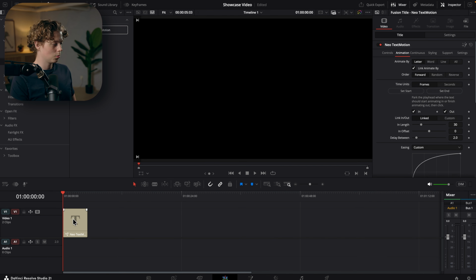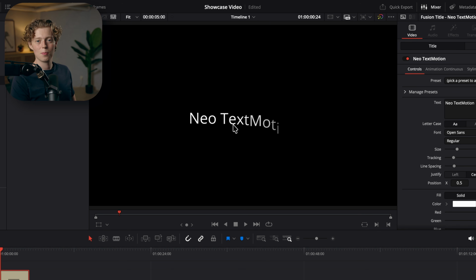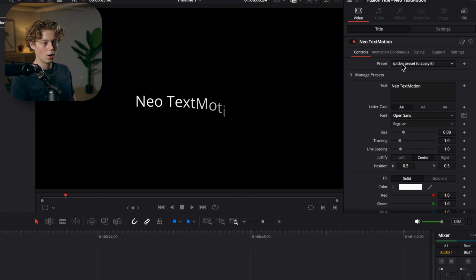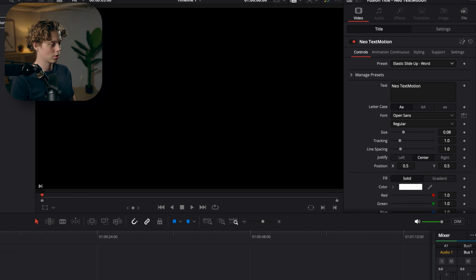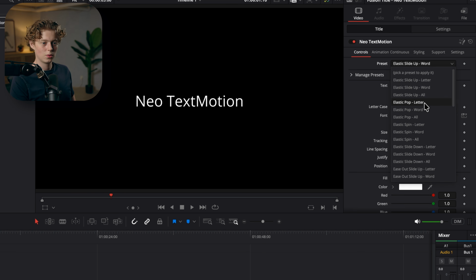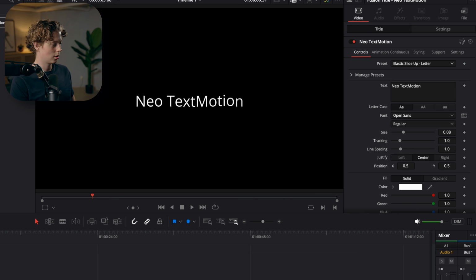By default, you will already get a nice letter animation that's coming on, but you can also go up here and choose whichever preset you want. So you can do elastic word slide up, for example, like this one right here. You can basically do any animation you want, but let's do a letter slide up like this one, which is elastic, and then you can choose whatever you want to write.